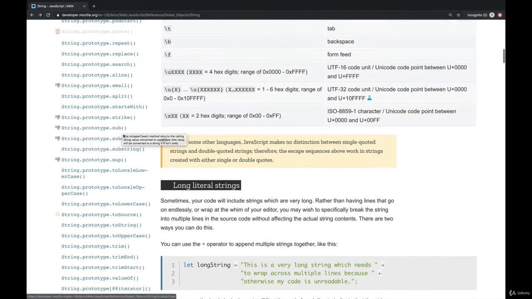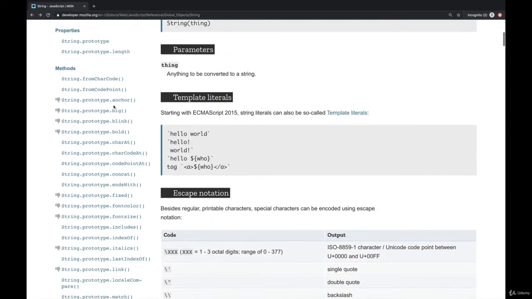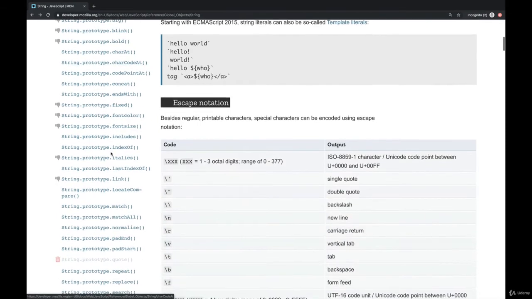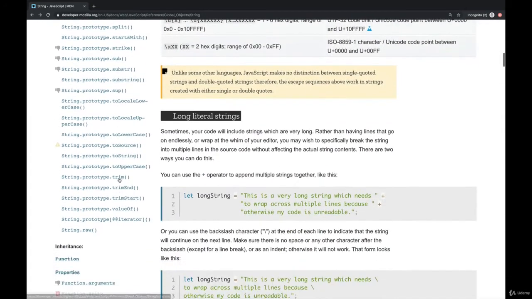Before I do that, I just want to mention these thumbs down mean that you shouldn't really use these anymore. They're deprecated. They still work because JavaScript needs to support older websites. They still need to work in the browser, even though you're not really supposed to use these anymore. But that notwithstanding, there's still quite a few different methods that we have access to.